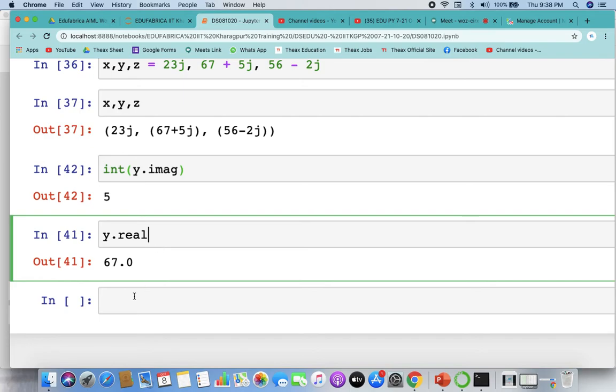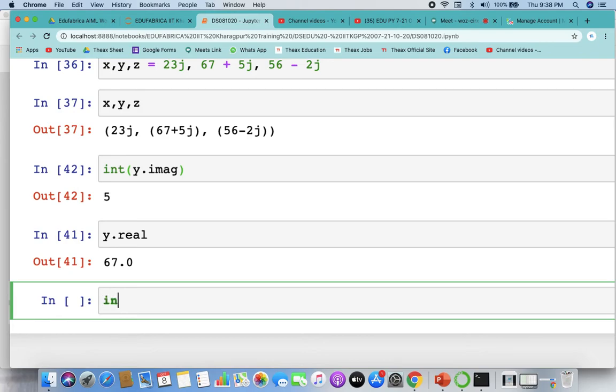Okay? Now next comes the input function. When we take any inputs, what is the default data type?